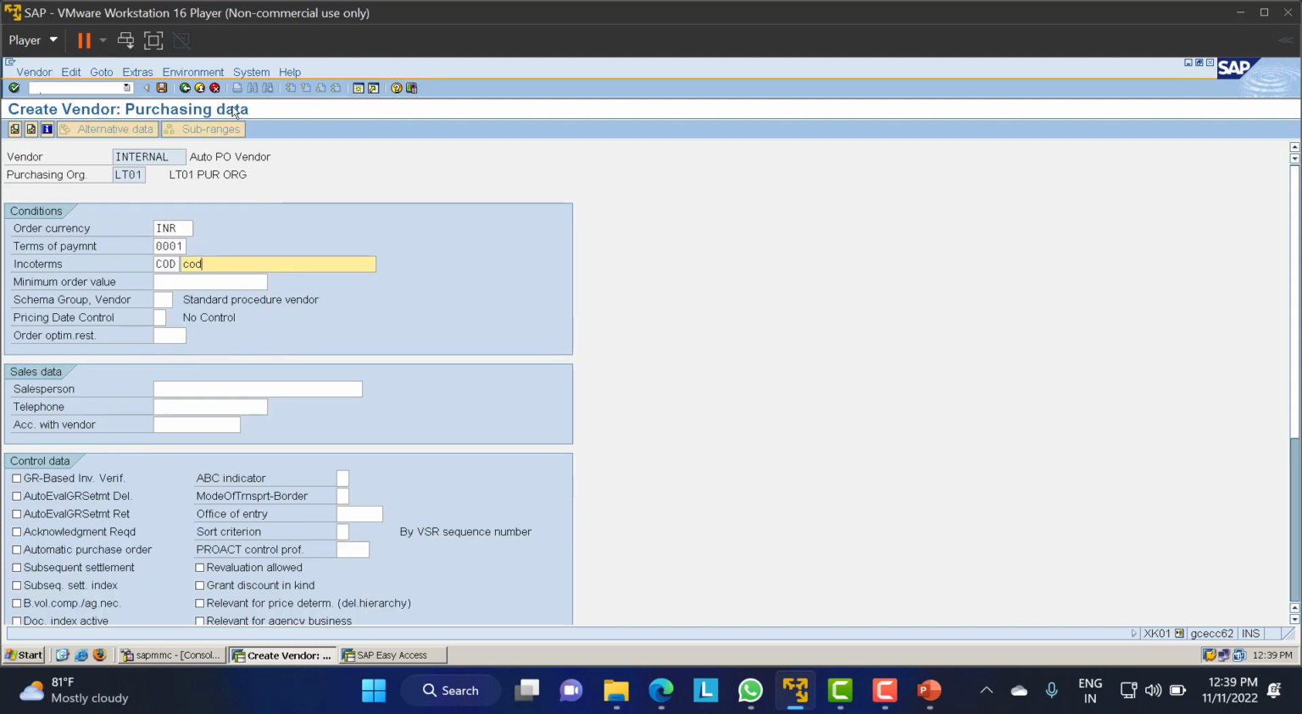Here this is the purchasing data tab. Here we have the automatic purchase order option. We need to tick this. I am ticking the GR based invoice verification as well as the automatic purchase order. Again, if you don't tick this automatic purchase order in the vendor, it is not going to be considered for the auto PO. Just I'll save this data.